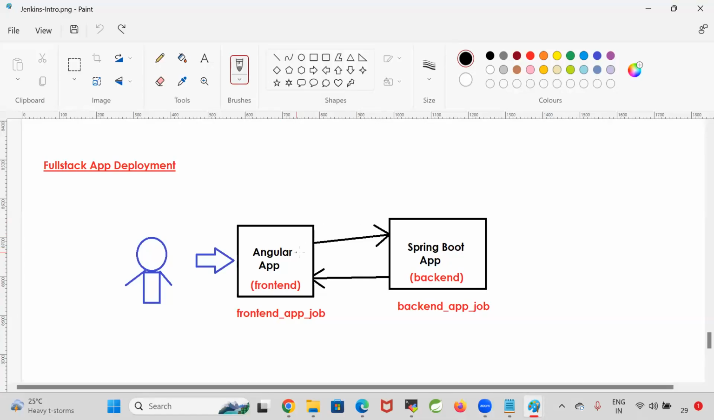No, we will keep the same URL. We don't change that. Yeah, that's okay.